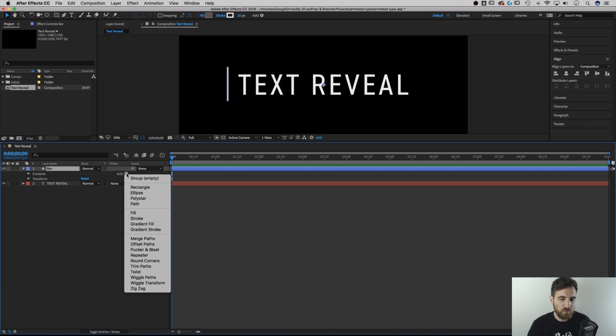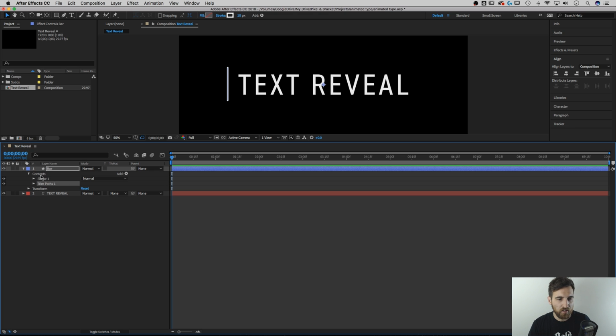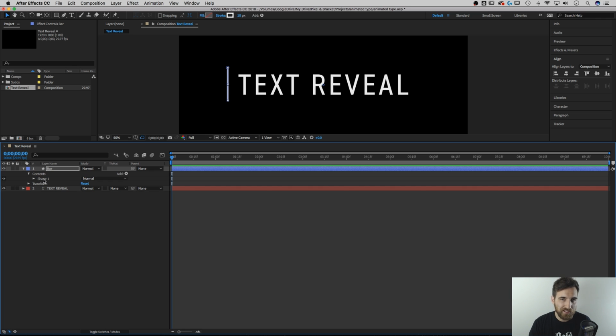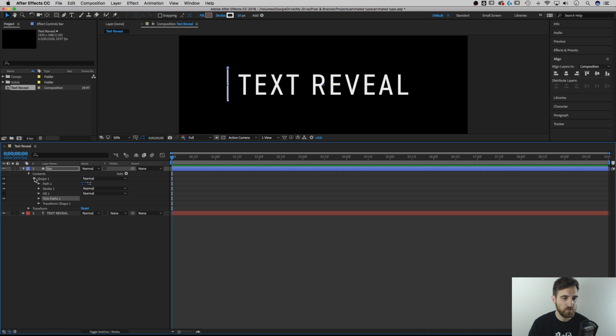So if I just drop this down and look, I can find trim paths, and if I click on that it's going to add it to my contents. And I could drag this trim paths directly into the shape 1 if I wanted to. Technically you can have multiple shapes inside of this thing, so if you want trim paths on separate shapes you can do it by dragging it onto those shapes.